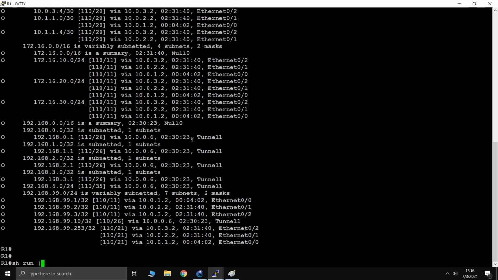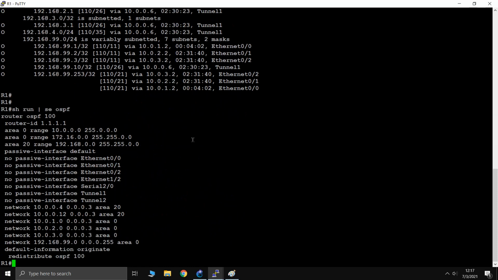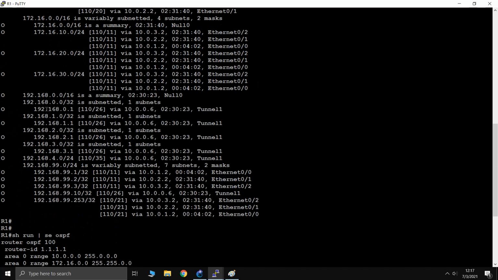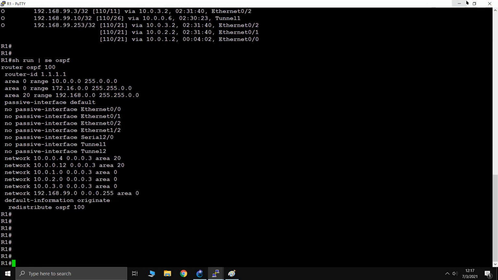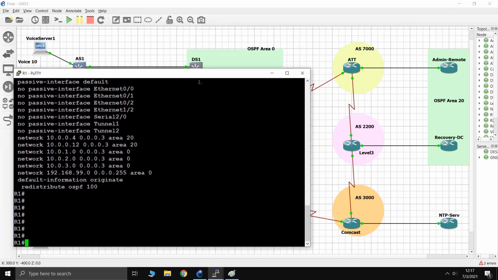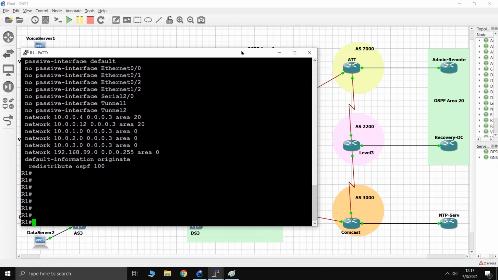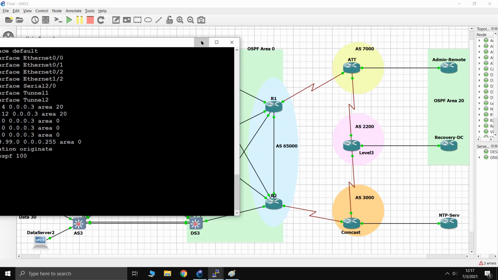So show run OSPF. We can see here, this is area 0 range, and this is area 20 range, this is the 192.168.0, and 4. If they wanted .5, that would be, again, not available. Yes, we're in R1 still. So let's bump this down a little bit so we can see our topology. Minimize it.